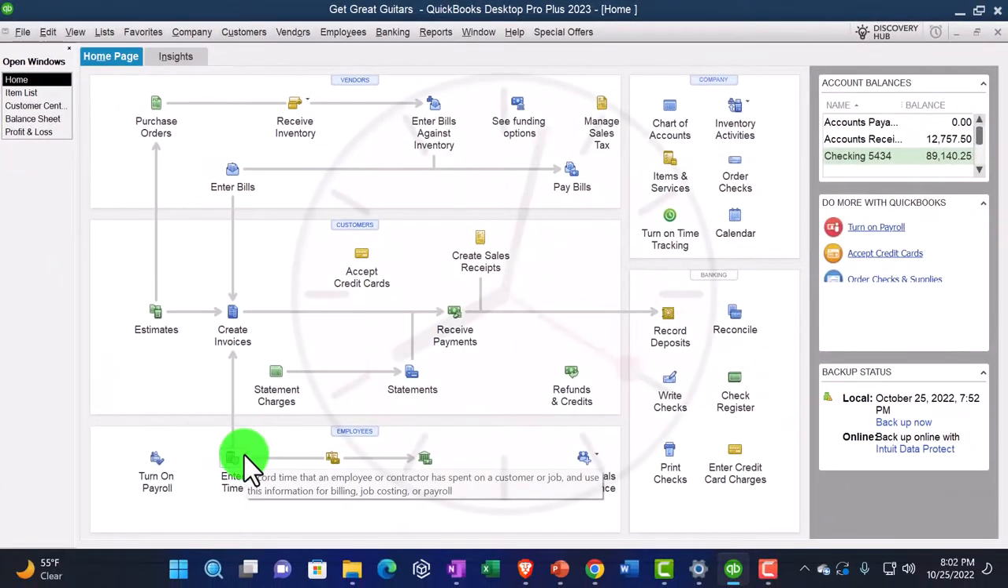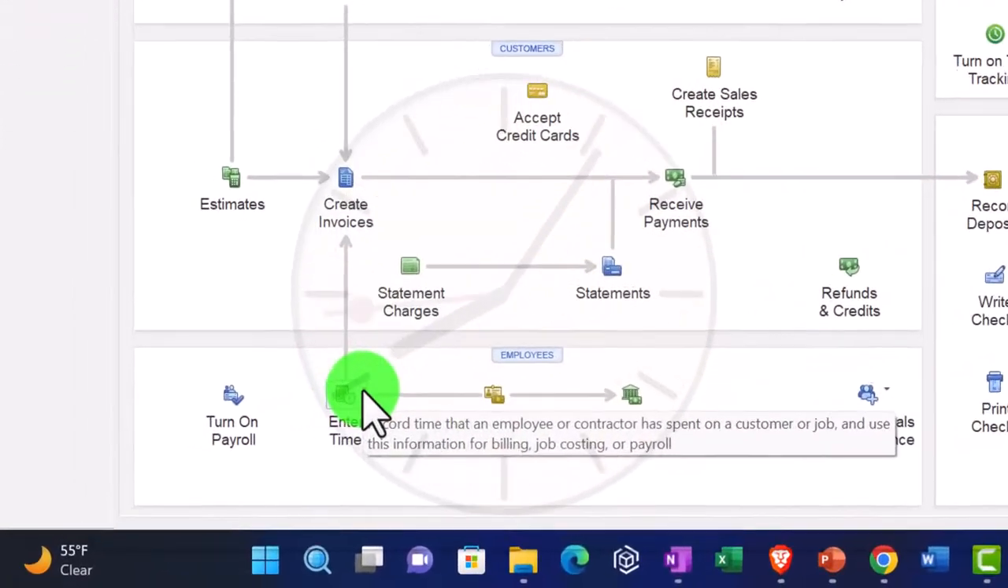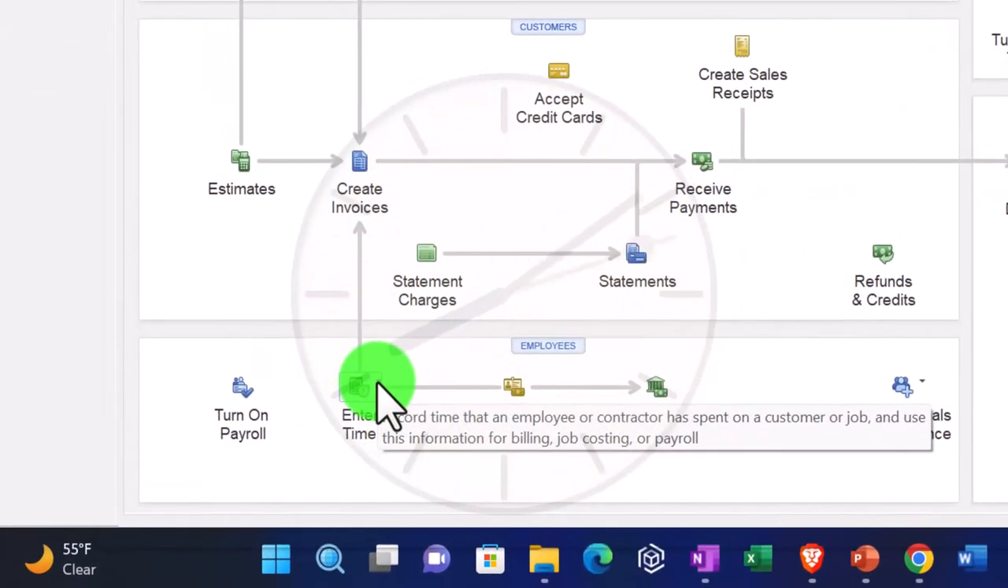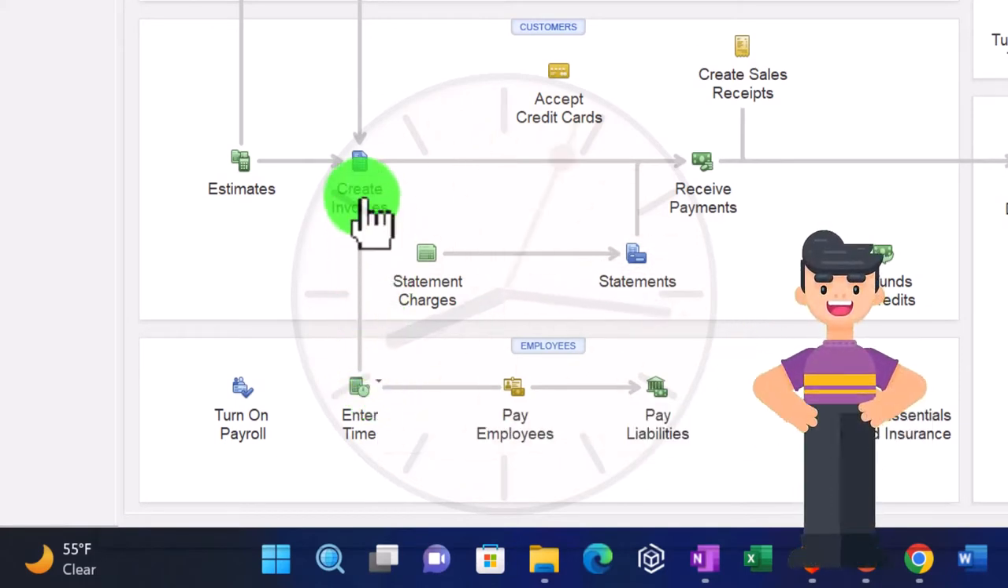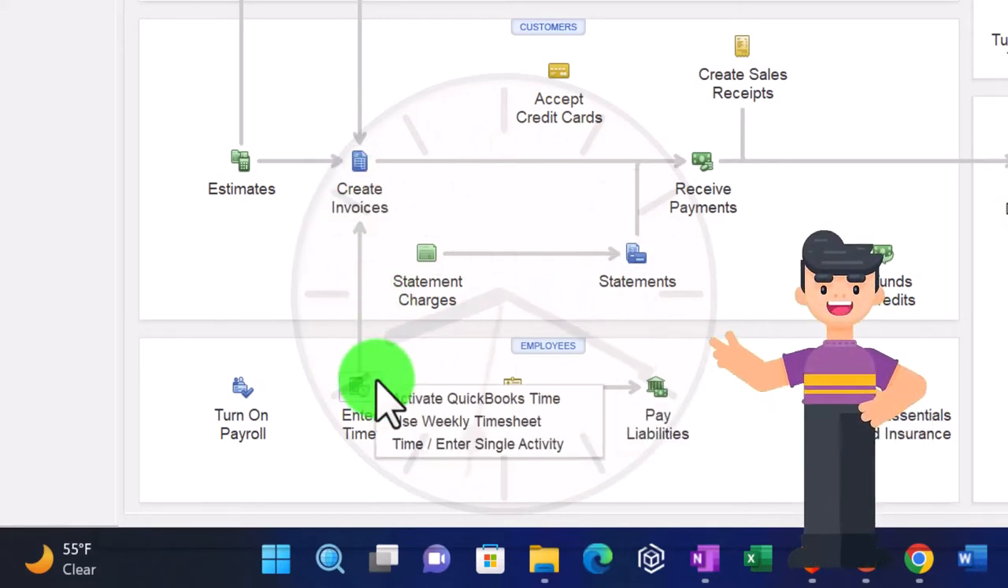So let's go to the home page and imagine we're going to be entering the time for some of our staff. We've got two employees that we have set up. We've got our jobs set up. Now we're going to imagine that we're going to enter the time into the system so that it can then be used to create an invoice to bill the client for the work done.